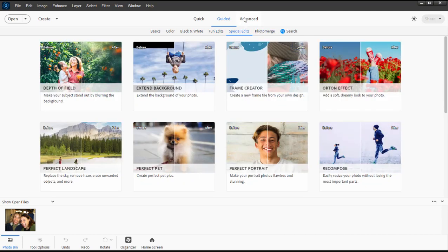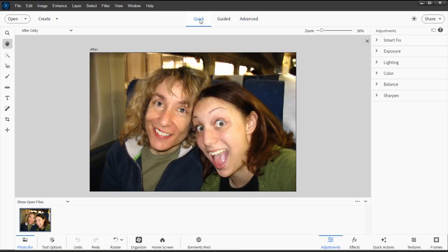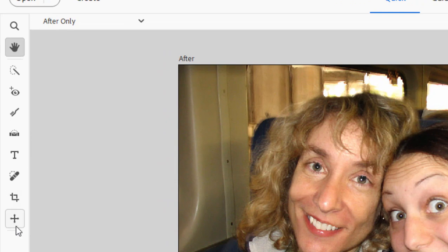But let's go to advanced mode. Actually, we're going to switch over to quick mode and take a look at how quick mode works when it comes to editing photos. So switching over to quick mode, you see we have a fairly limited toolbar here on the left, but it's capable of doing a number of things.